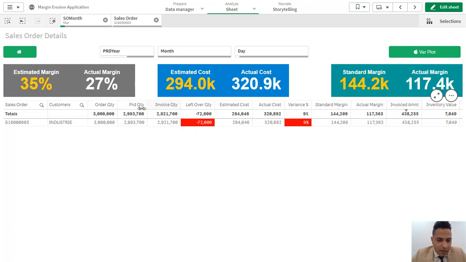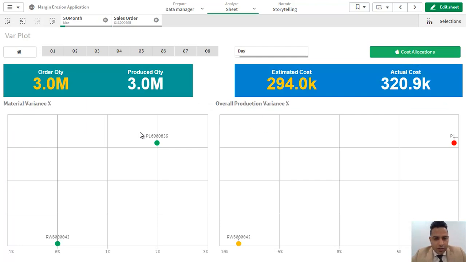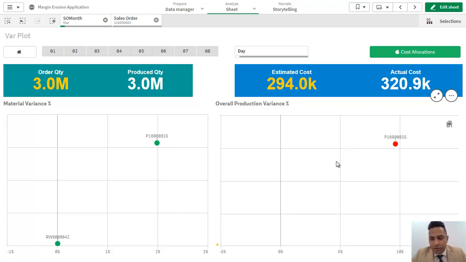So still not satisfied, so let's check far more things. I get into the variance plot now, which lets us have a detail on material variance and overall production variance. As you know, generally contribution margin from material is the most accurate prediction for our month closing. So that's why material variance is specifically shown here, other than the overall production variance, because that's coming from absorption.